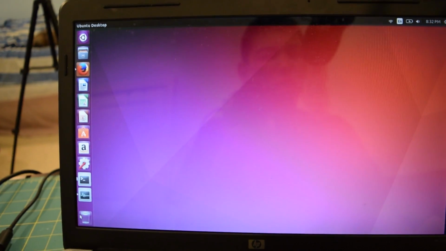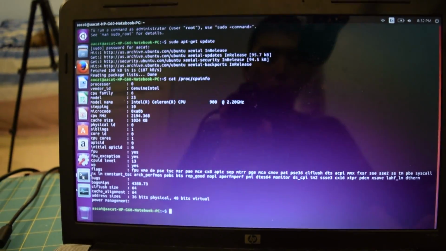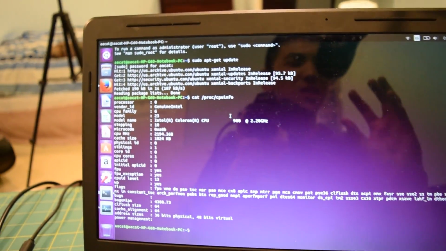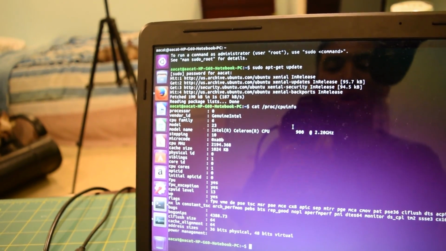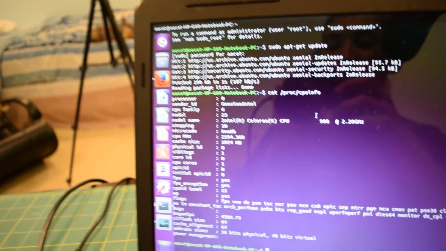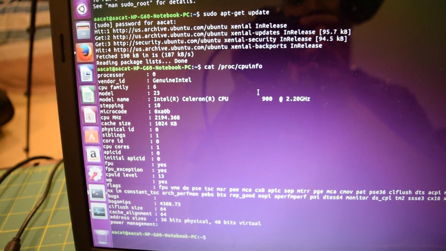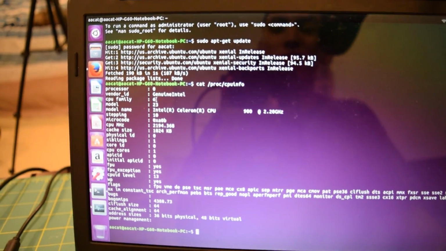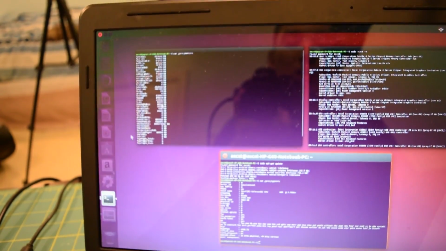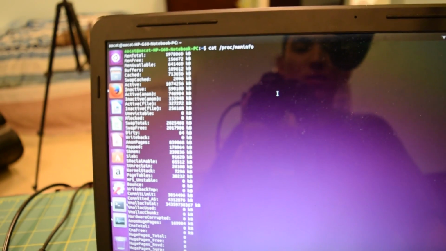I did make a mistake earlier, I believe. I think I said this was a dual-core Celeron processor, and it is, in fact, not. This is the Intel Celeron 900 processor, which only has one core, and if you want some more CPU information, it is all right there. I'm about to toss a lot of information at you guys. So I have a couple terminals open. So that's information for our CPU. Here's some information for our RAM.